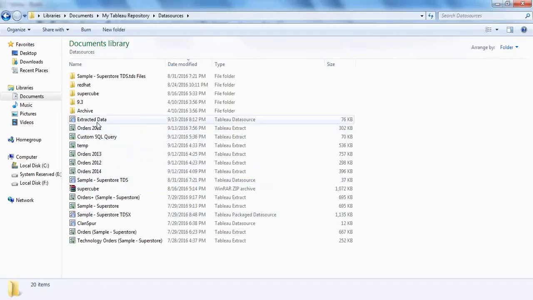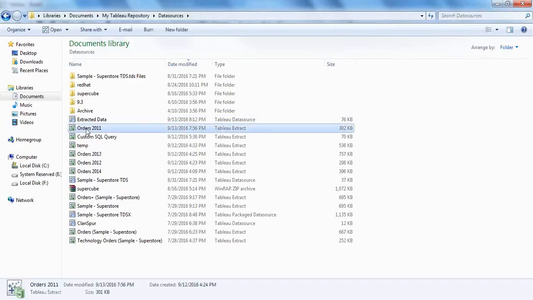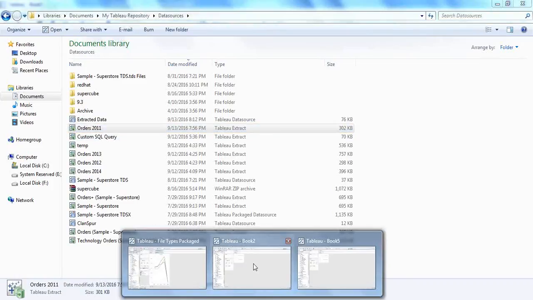What did we name it? Extracted data. See this one, extracted data as a Tableau data source file under the data sources folder. It is referring to this .tde file in this case, so I don't need to create the TDE file again. I can simply refer to it.